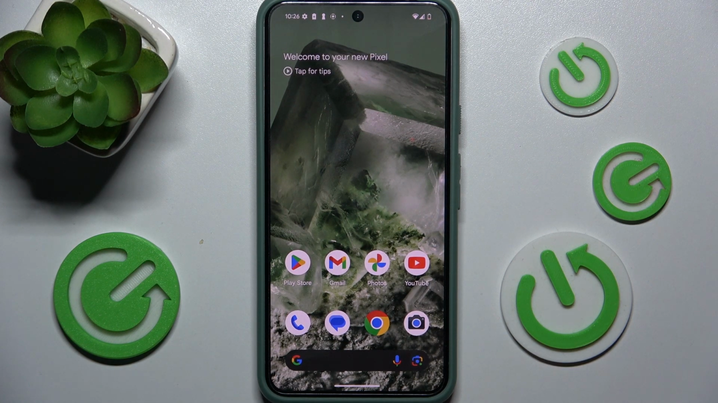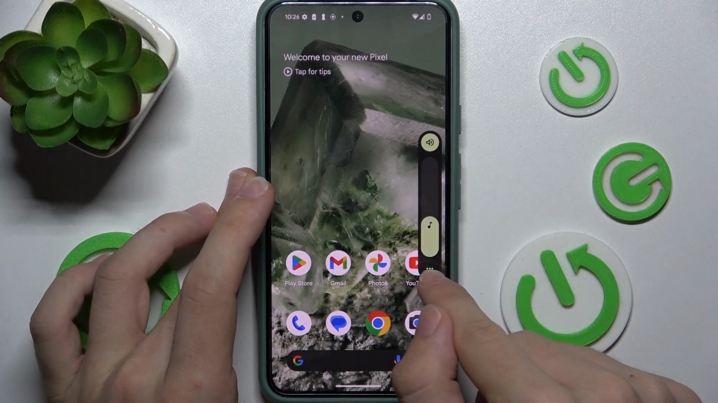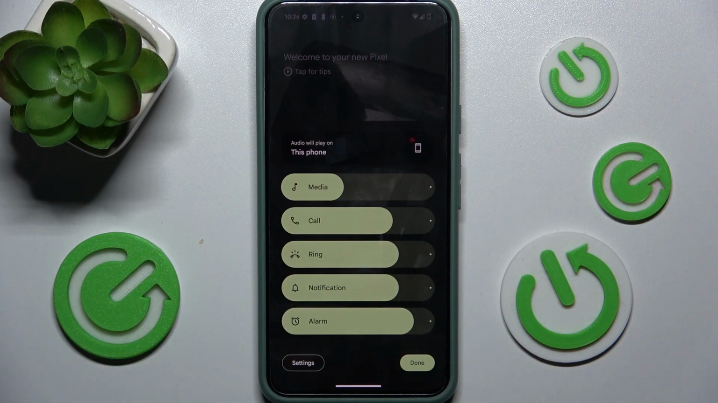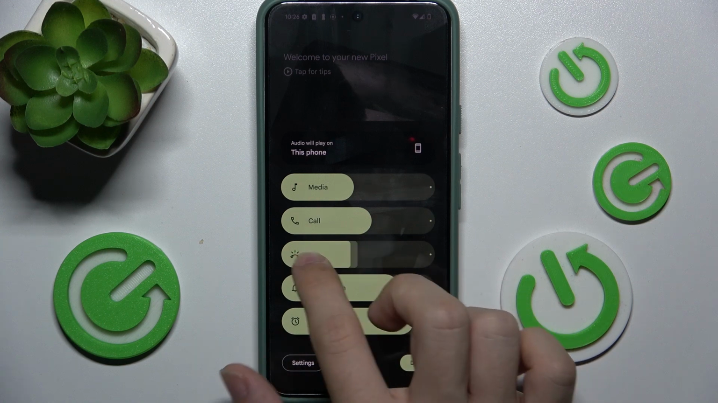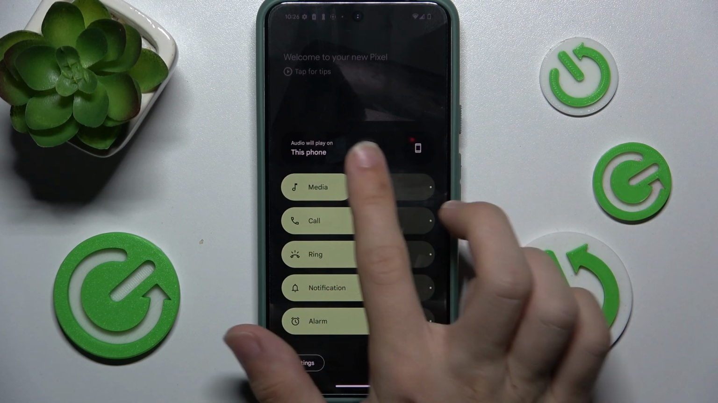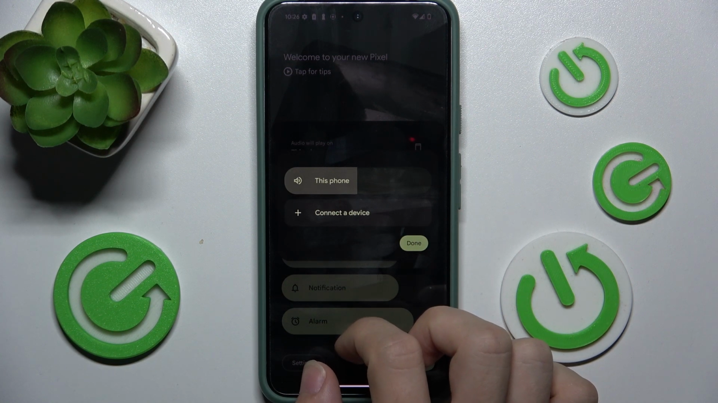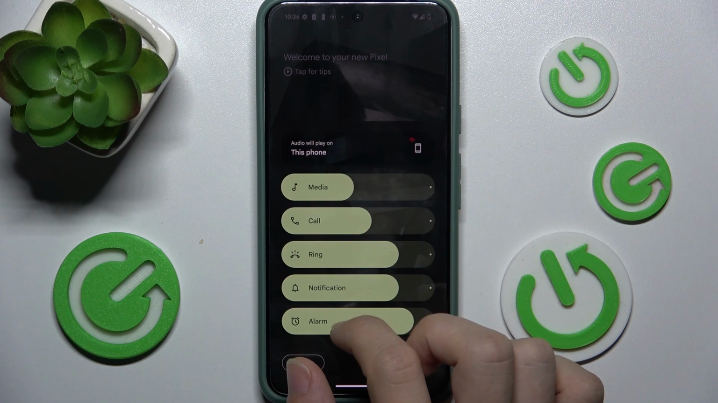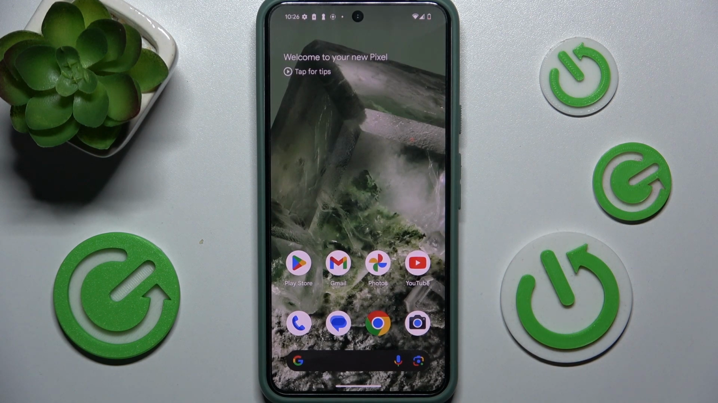And another thing I wanted to show you is the new volume panel. So let's change the volume and then click on the 3 dots. And you can see that the panel is new, looks different, and here you can also choose the source of the sound if you have connected another device. You can also click here to go to settings.